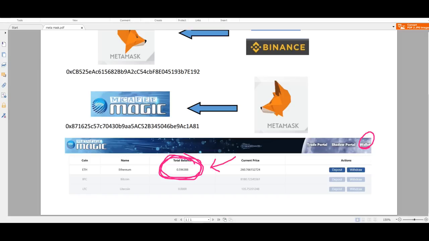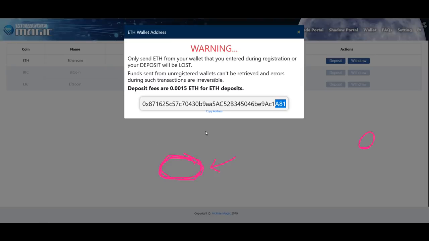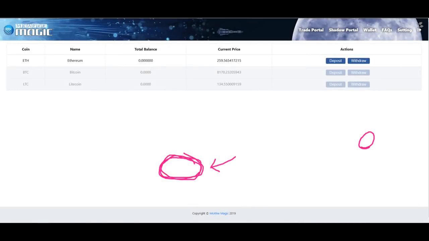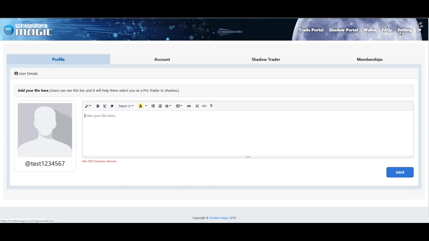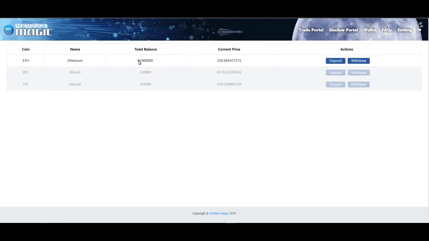So once you have a balance, then you're going to be able to buy a membership. All right, so let's go take a look at that. Let me go back over here to McAfee. I'm just going to agree to that, and get rid of our info here. Then what you're going to need to do is go over here to settings and membership. So once I have Ethereum in here, then I can get a membership.